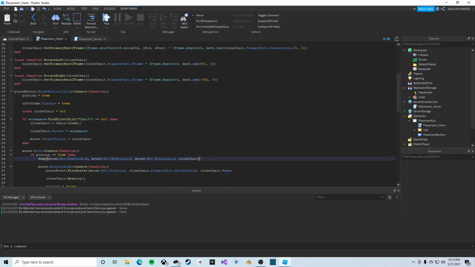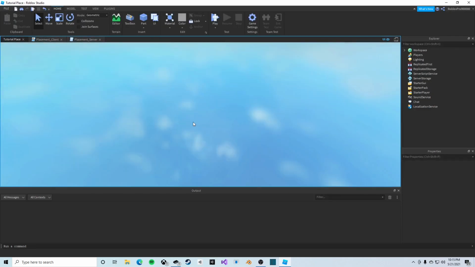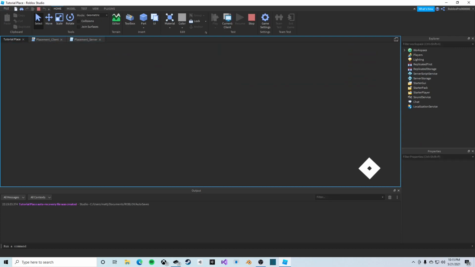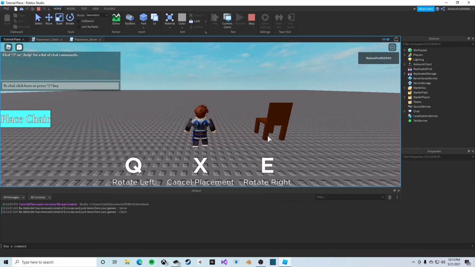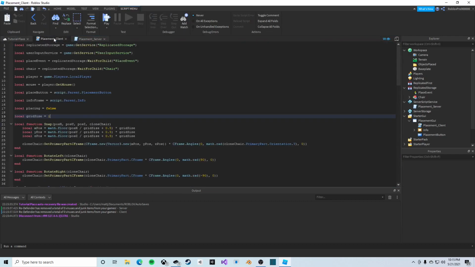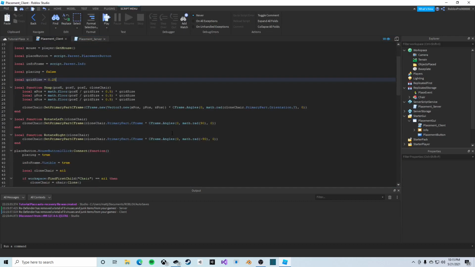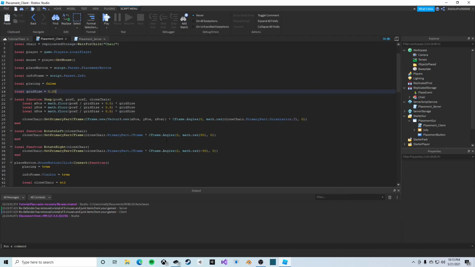Then we can make this 1, and then test it. And if we click, yeah, you can notice it's definitely 1 if we move it slow. So yeah, that's part 2 of the placement system. We have a grid system that we made. And then we made it to where you can rotate the model to the left and right 90 degrees each time we press a key.